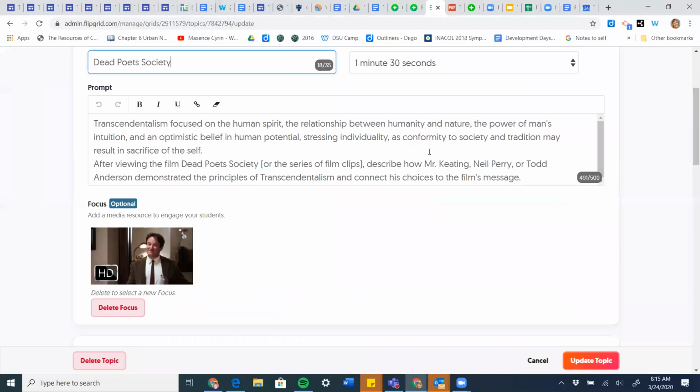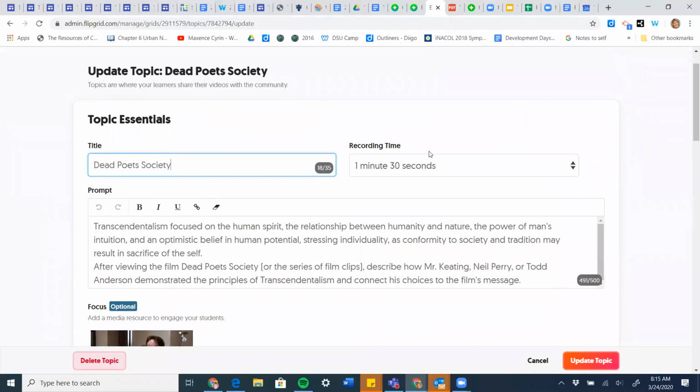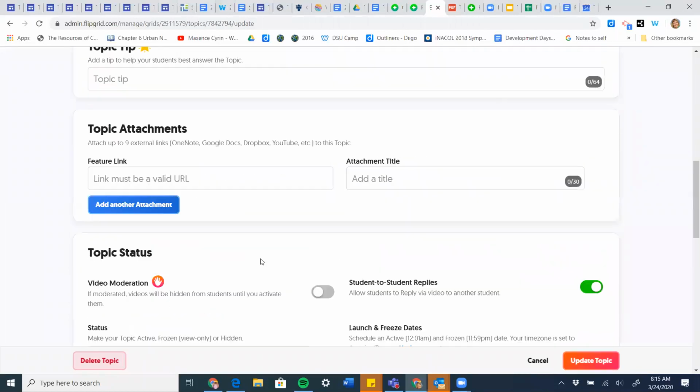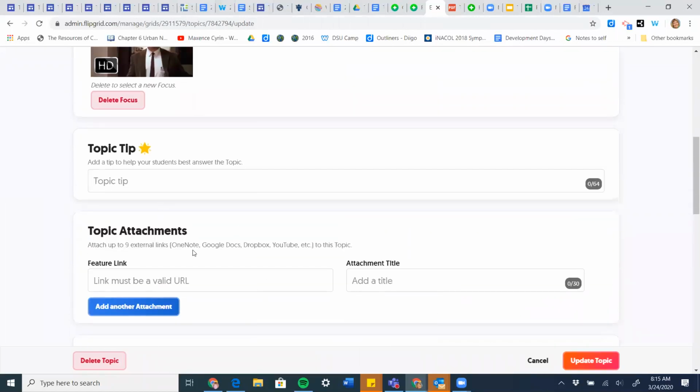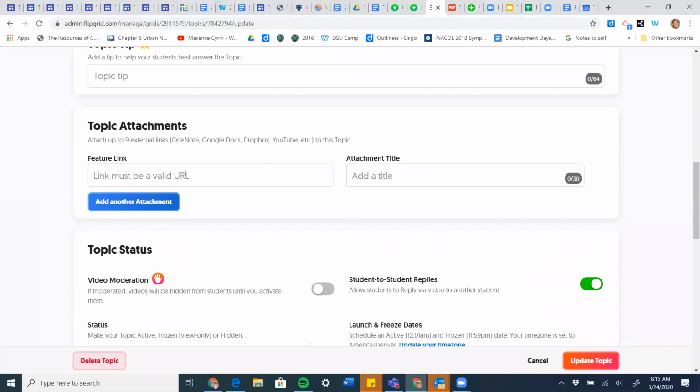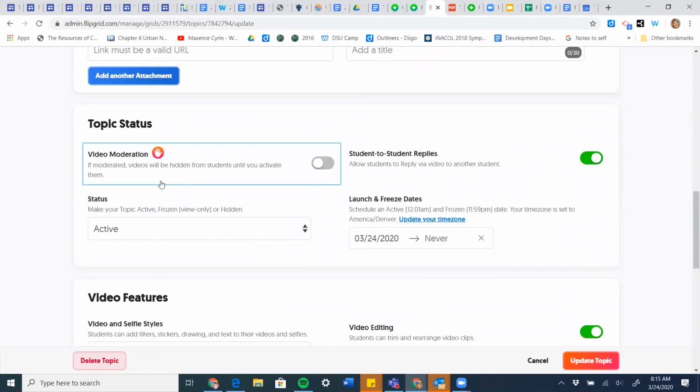Now I can actually go in and edit it if I want to change the topic more. As I scroll on down, here's where I can add attachments. If I wanted to add a Google Doc that was a description of the assignment or additional information, I can do that. This is where you have the control to moderate videos. If you want to test and see how it's going to go, you can moderate videos, meaning you'll watch them before they're posted.